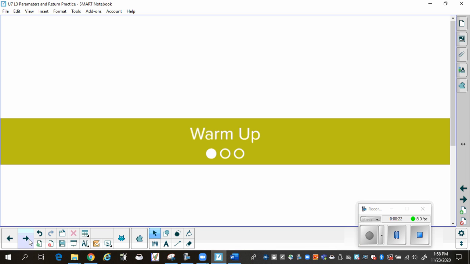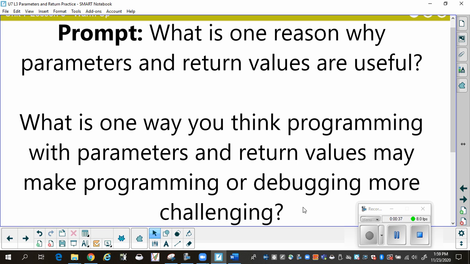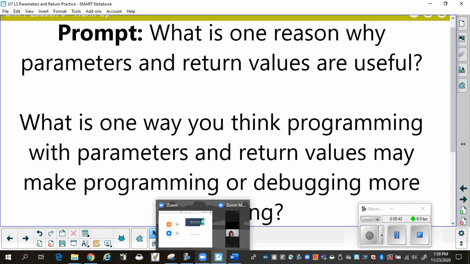Okay, so it's a warm-up. Let's think about what is one reason why parameters and return values are useful. What is one way you think programming with parameters and return values may make programming or debugging more challenging? Pause for a moment and think about that. Write that down in your notebook.